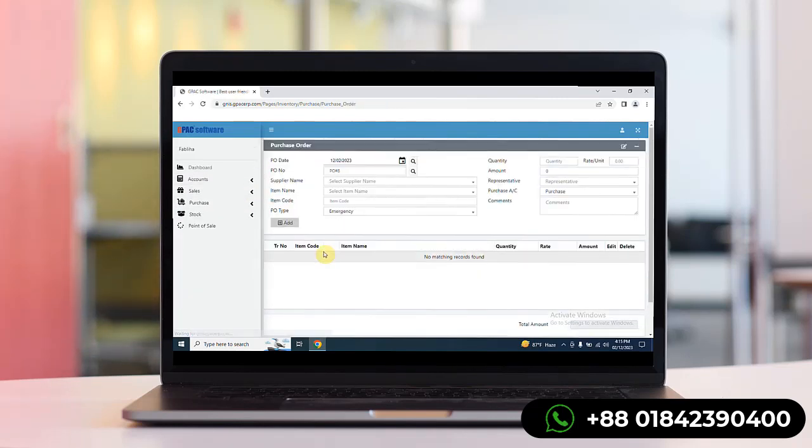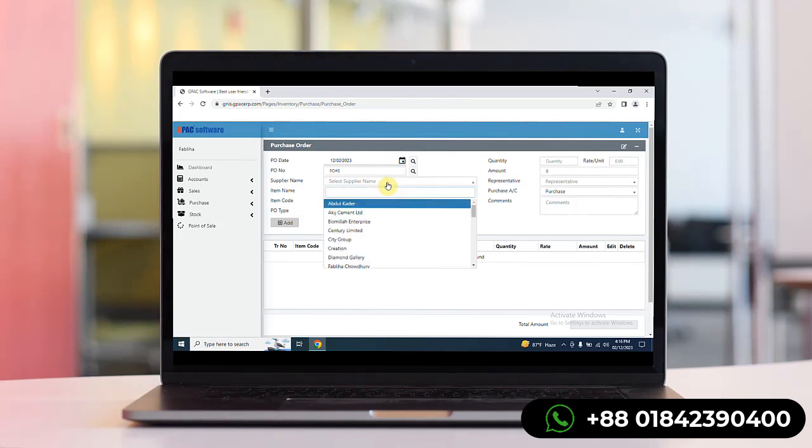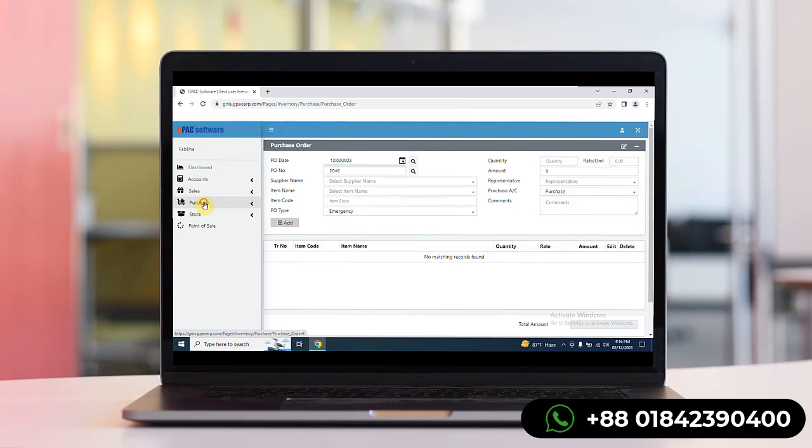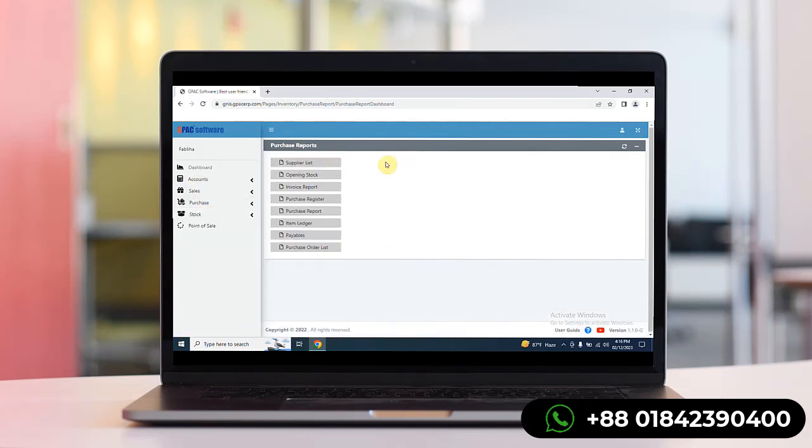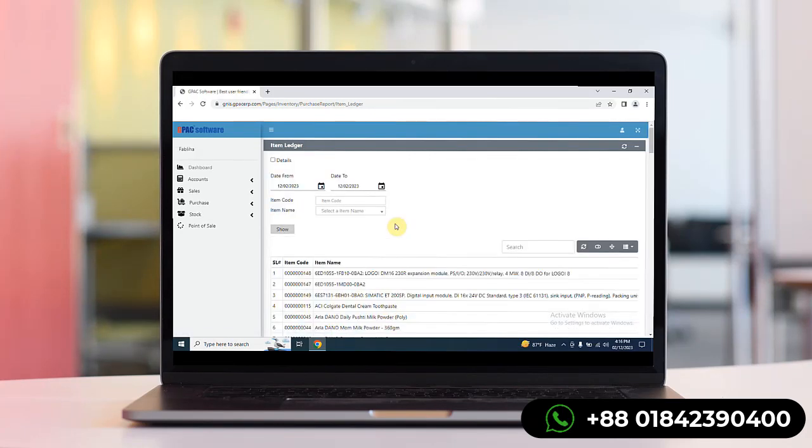Then purchase order. If the purchase is based on order, then the information will be provided here, and they can generate a report from this landing page. Then report section. In report section, we can see supplier list, opening stock, invoice record, purchase register, purchase report, item ledger, payables, purchase order. Now I'm going to click on item ledger.